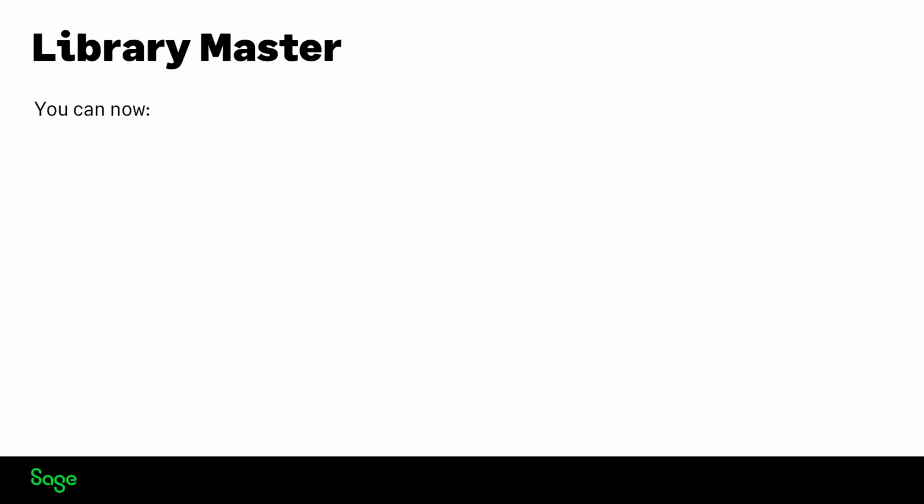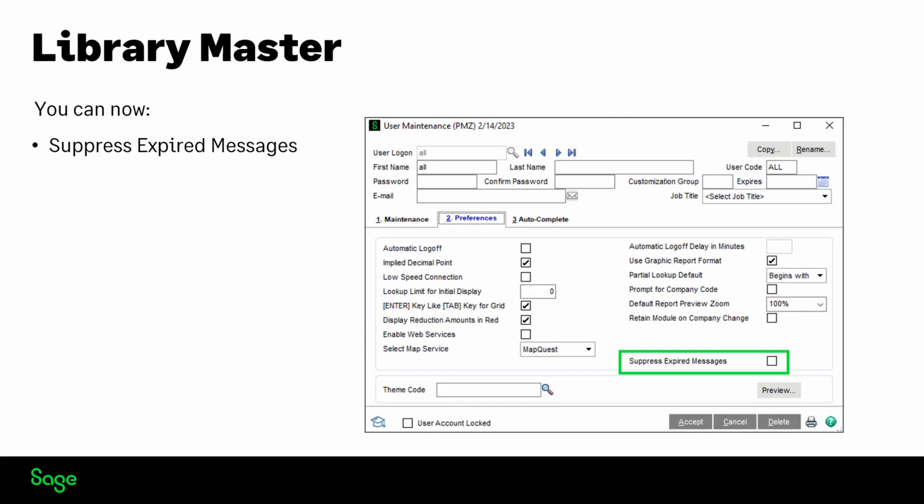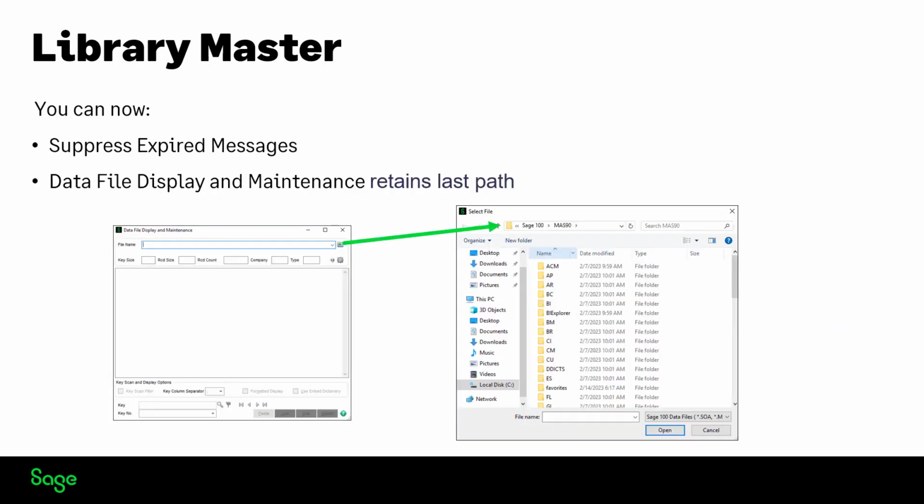We have a couple of changes in Library Master. You can now suppress expired messages when a customer's registration has expired. And the Data File Display and Maintenance folder now returns to the same location you left previously. Here are some other changes.